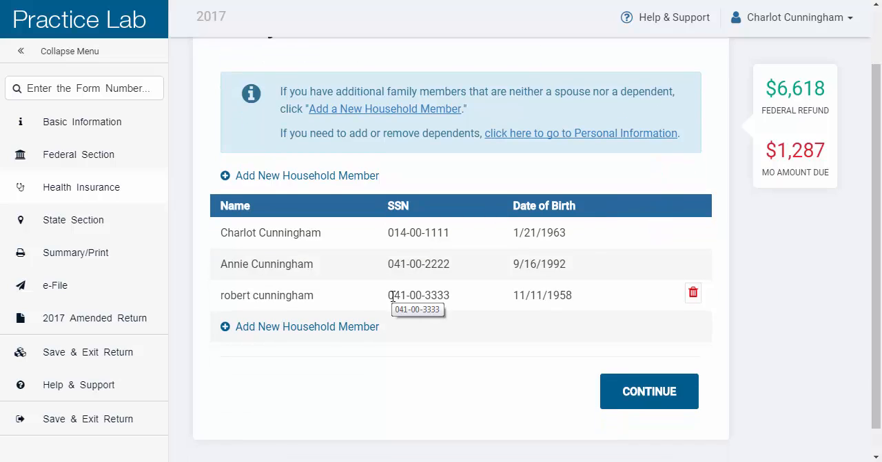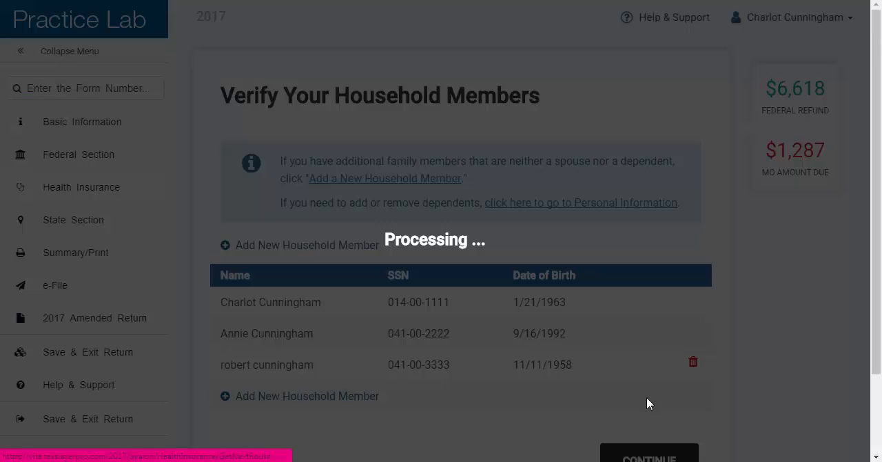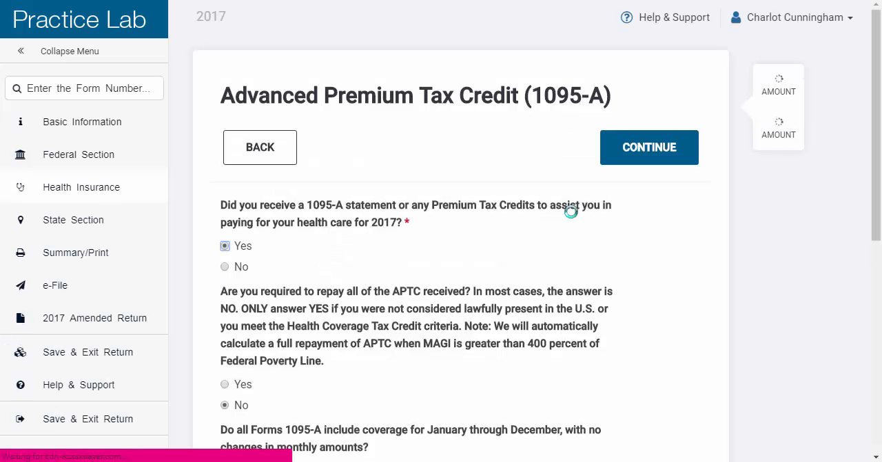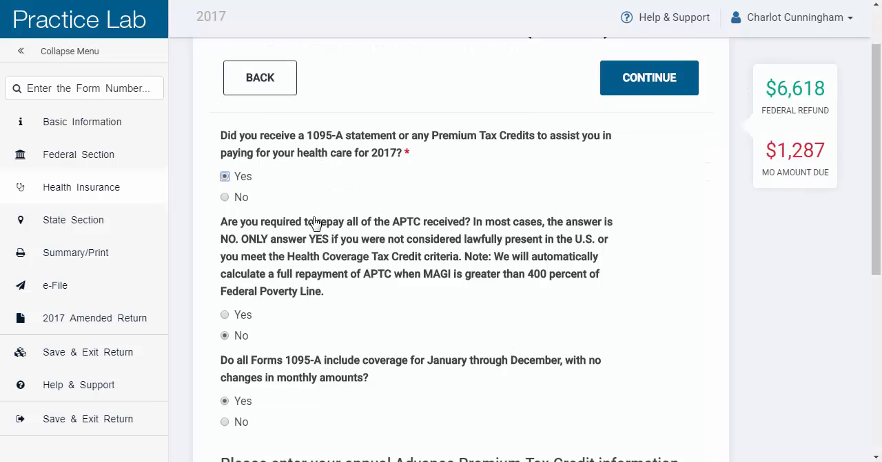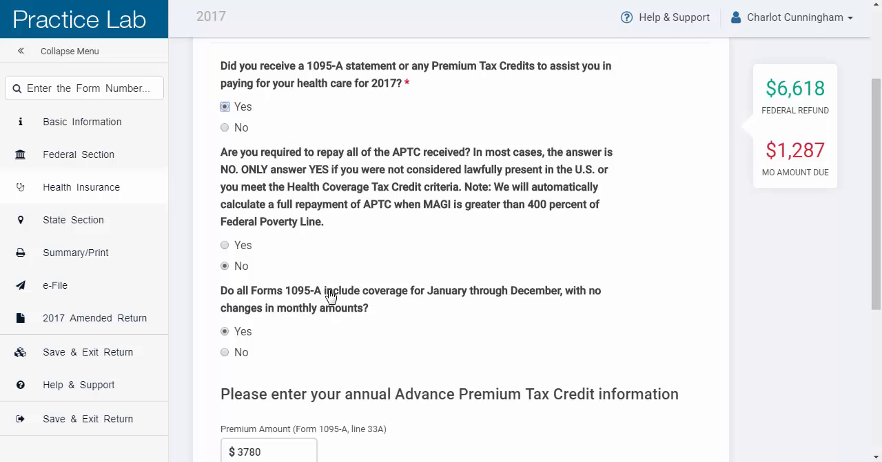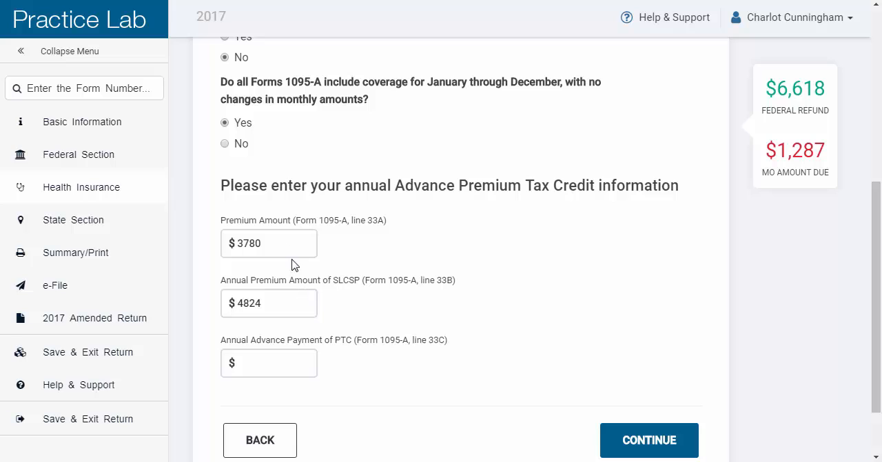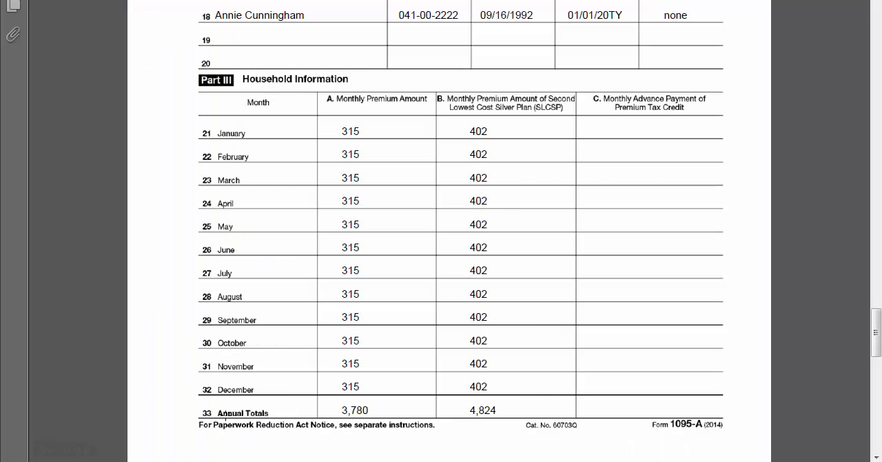And we've listed everybody that's on that 1095A. Was your entire household insured for all 12 months? Yes. Did you receive a 1095A statement or any premium tax credits to assist you? Yes. So again, you go through and you just make sure that all of these items are answered correctly. Do all forms 1095A include coverage for January through December with no changes in monthly amounts? Yes. And if that's answered yes, you can just put in the total amounts down here at the bottom from line 33, which is what the person did.